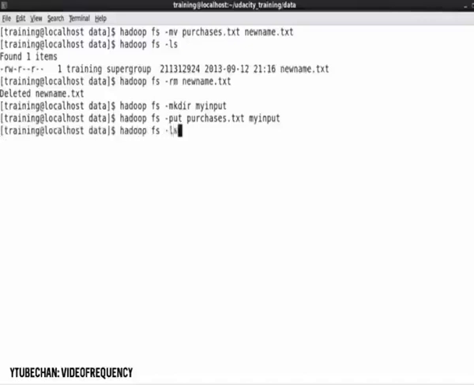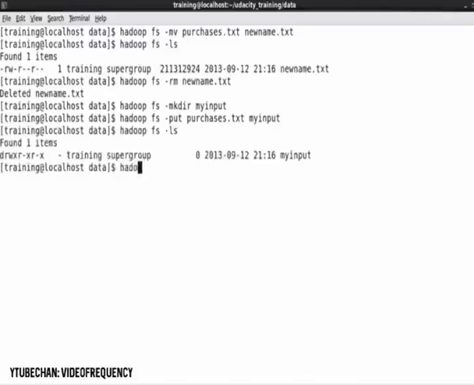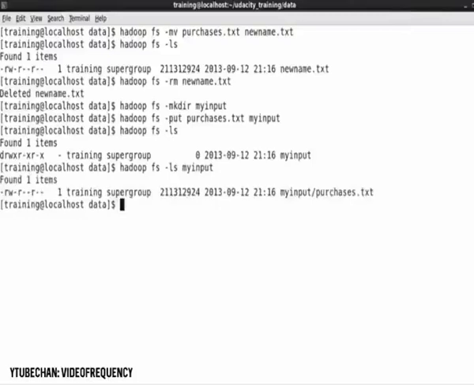Once I've done that, hadoop fs -ls myInput will show me the contents of that directory, and just as I expected, there's the file.